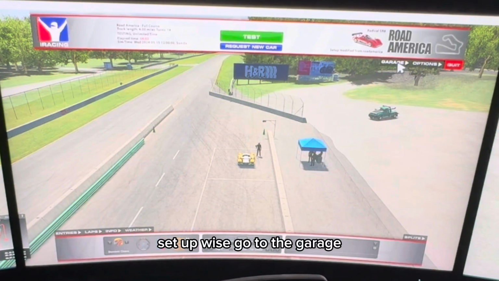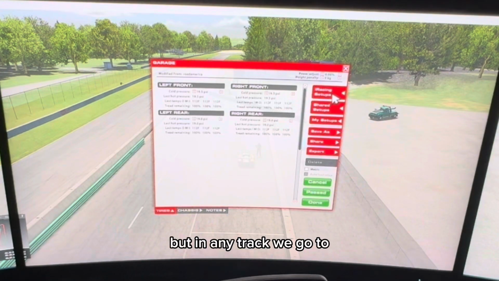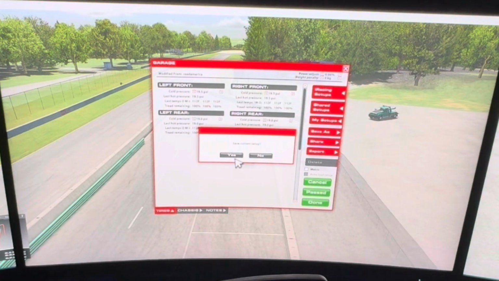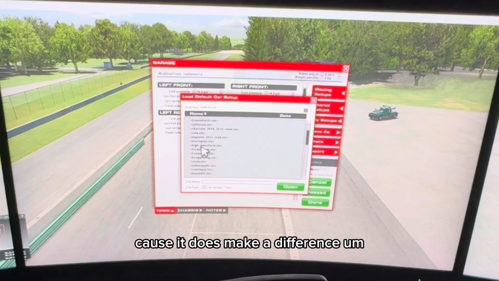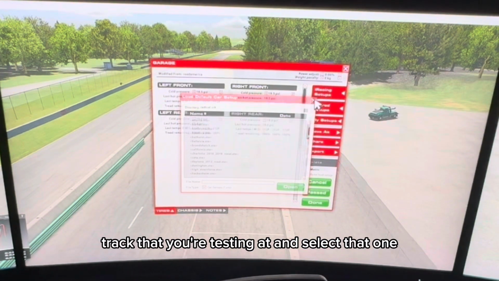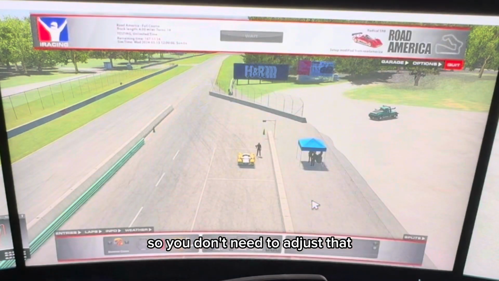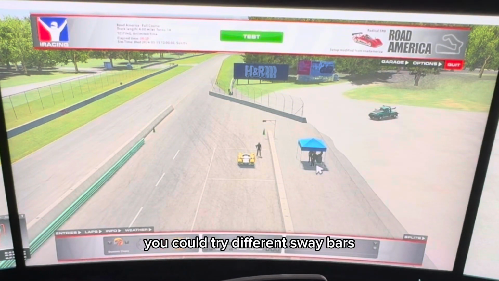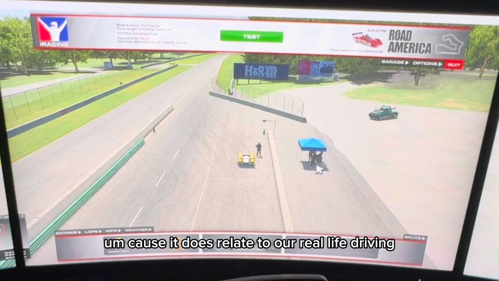Setup wise, go to the garage. You should already have a setup that's locked in, but in any track we go to, try to at least have the correct one for that track because it does make a difference. You can just find the track that you're testing at and select that one. Again, we'll already have one logged in, so you don't need to adjust that. But it is a good learning tool. You could try different sway bars, see what that feels like, see what it does to the car, because it does relate to our real life driving.